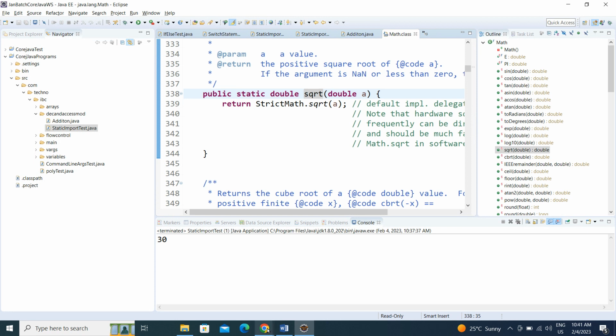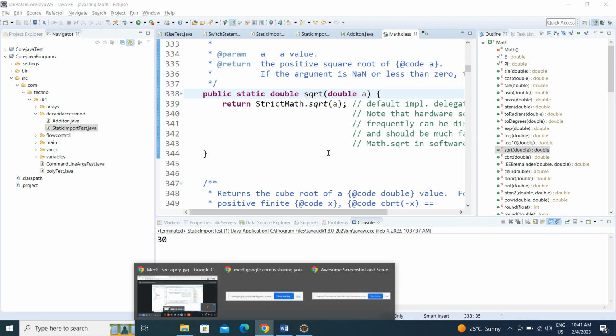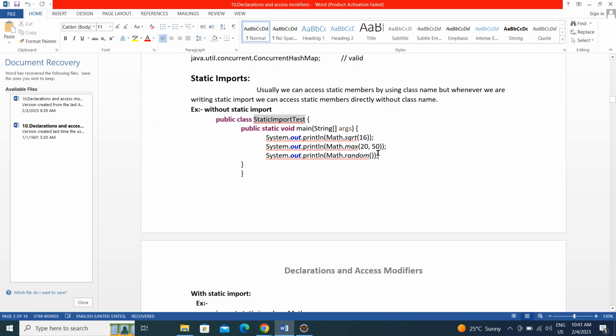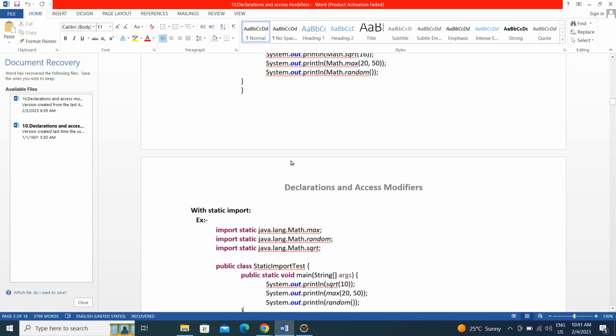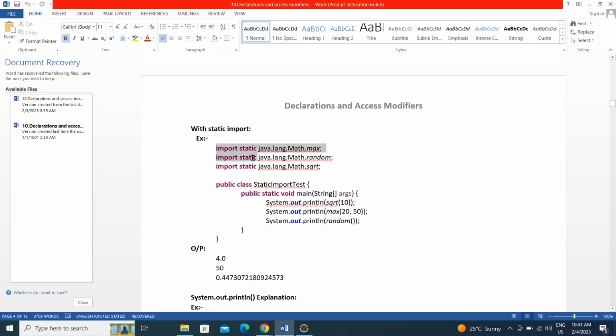Now, is it clear, guys? The people who are online? Now, the document which I am showing is without static import. Directly, I am adding the class name before the method, right? Class dot method name. Or else, if you want to use static import, then we can directly use import static Math.max, Math.random, Math.sqrt. If you want to use multiple, then in a single line you can keep a star.